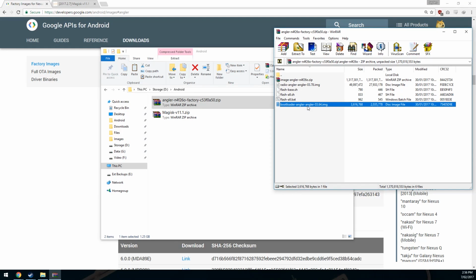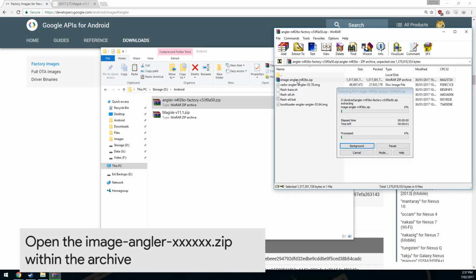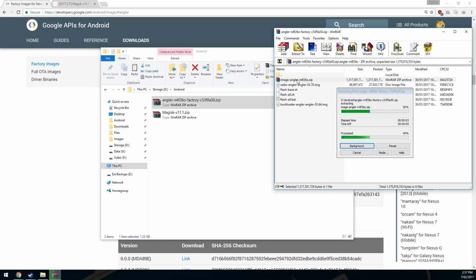Say you're coming from Marshmallow or an even older version of 7.1.1 or 7.0, then you might want to update the bootloader and radio as well. In the case that you don't need to update, then you don't need to worry about it. We're going to open up the image-angler-n4f26o zip file within there as well. This will extract it to a temporary directory and show us all the files inside.